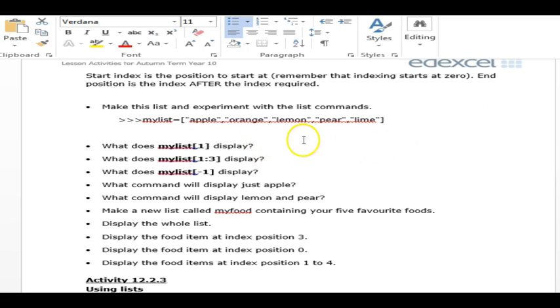So display the item at index position 3. Now I'm going to use mine because obviously you all have your own. Index position 3 is 0, 1, 2, 3, which is frozen peas. Displaying the index position 0, which is chips, and then index position 1 to 4, well, that would include pizza, chicken, and frozen peas. So it'll be all the selections within that range.